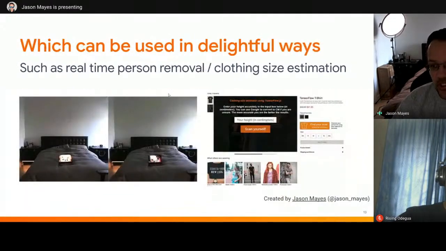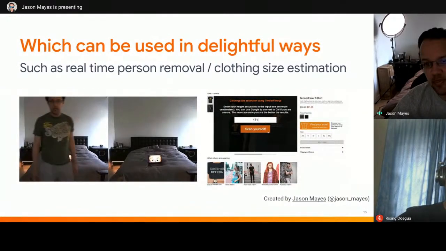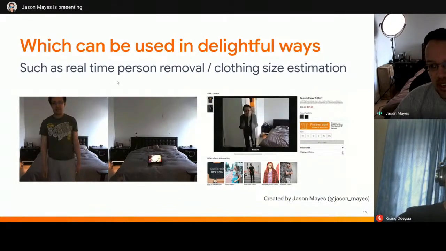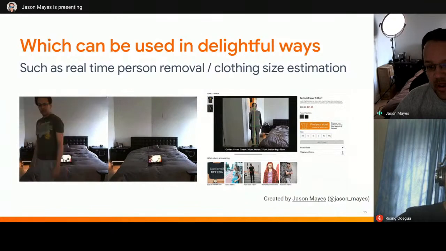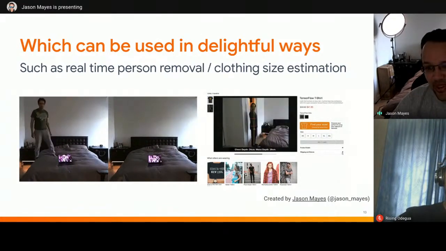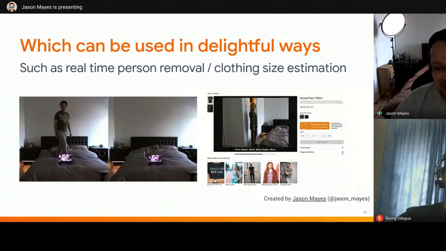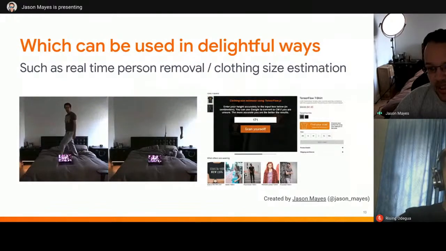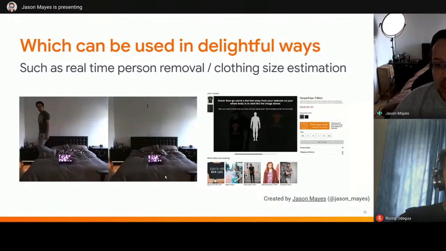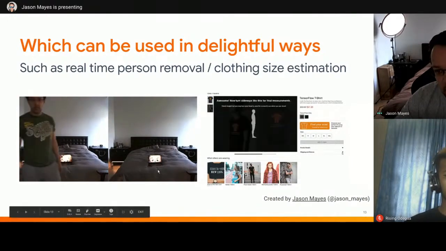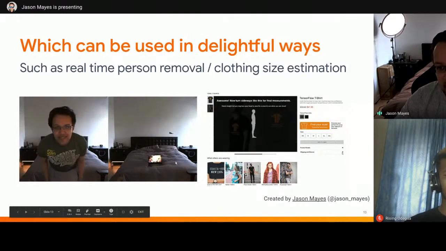And of course, these models that I've been showing you can be used in really delightful ways. So you can see here on the left-hand side how I'm removing myself in real time from my bedroom, much like a kind of Harry Potter effect, like an invisibility cloak. And notice how when I get on the bed, it actually deforms the bed at the same time, which is really, really cool. And this is more than just a simple effect of replacing the background with a static image. The background is dynamically being updated as I move around the scene, so much more powerful.